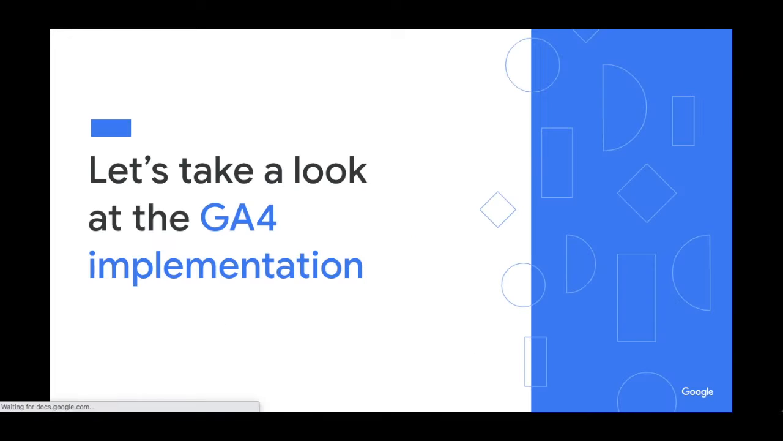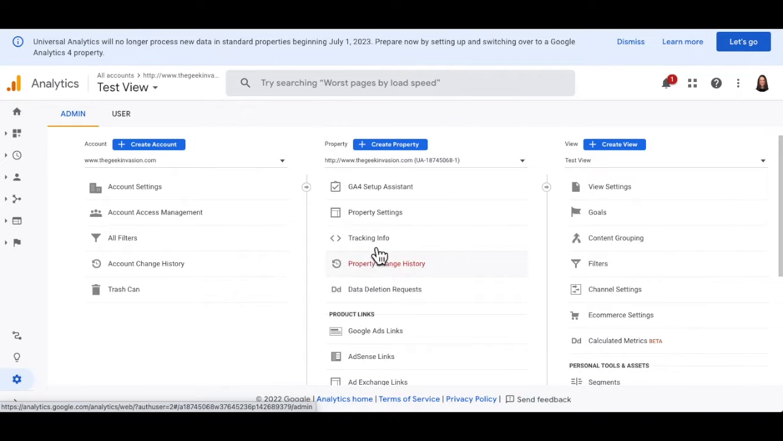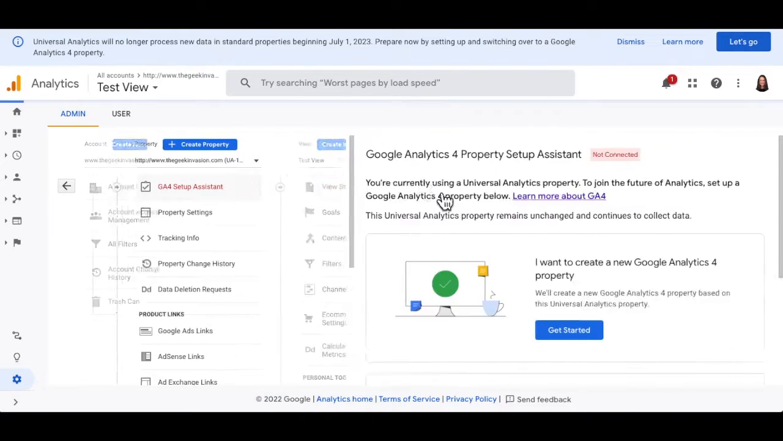So, let's get started with GA4. The first step is, of course, to create a GA4 account and set it up correctly. So let's see how to do that. This is the homepage of Google Analytics Universal, and there are 2 ways to get to the GA4 account creation process. You can either click on the blue Let's Go button in the top right corner, or you can take the longer road, go to the bottom left, click on Admin, and then click on GA4 Setup Assistant.